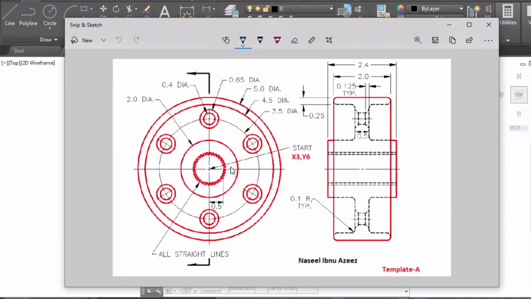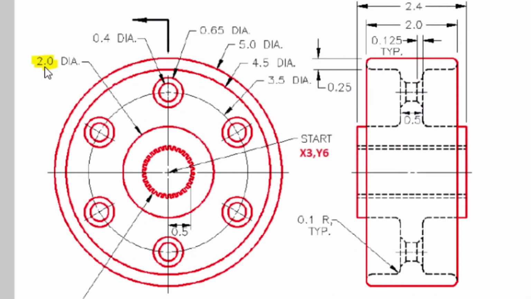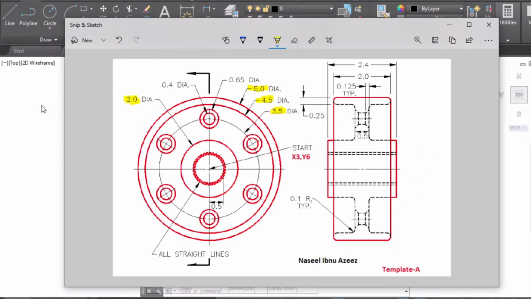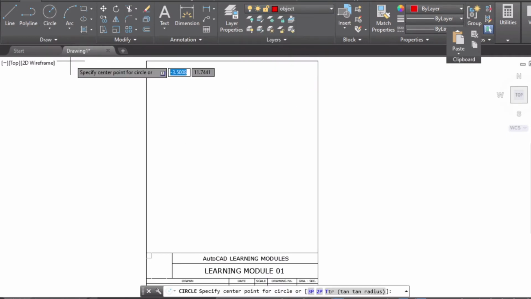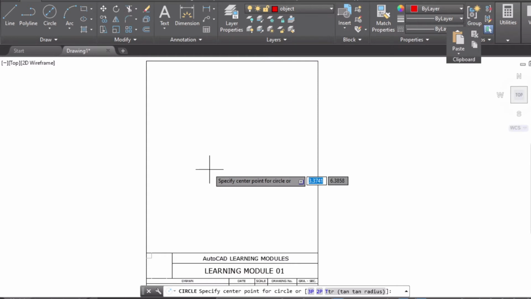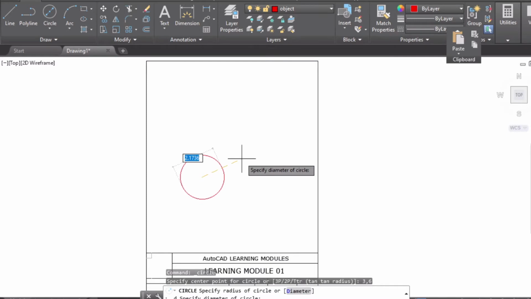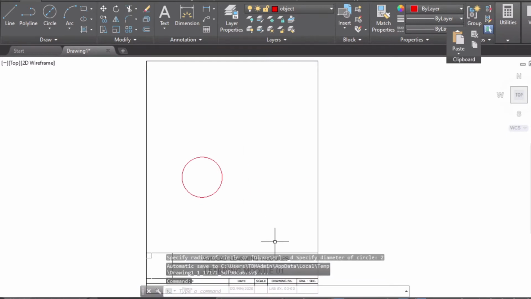As usual, you can see the start point is x3, y6. We're going to make the circles first. Let me mark the circle with diameter 2, and another circle with diameter 3.5, with diameter 4.5 and 5. So the first circle is diameter 2. Let me change this to object layer, start with circle and diameter, and its center point is 3,6. Enter, and the diameter is 2 inch. Enter. So we're done with that circle.